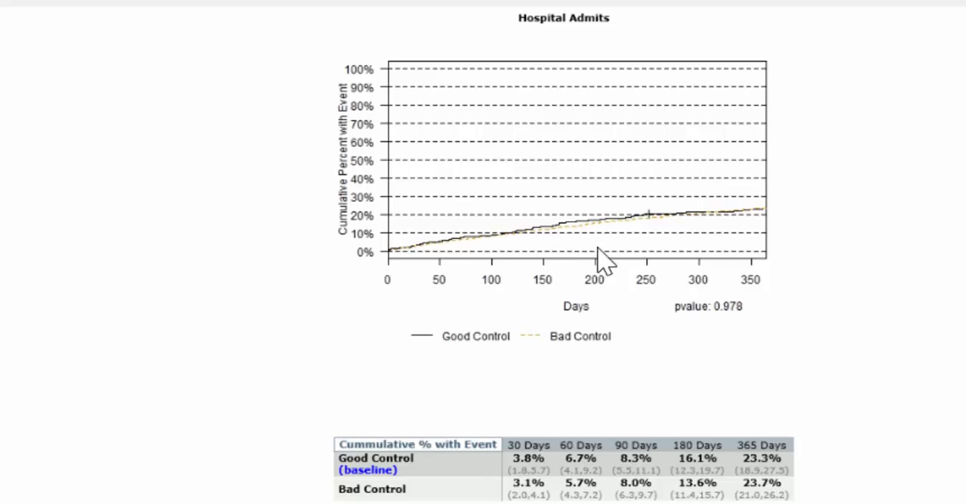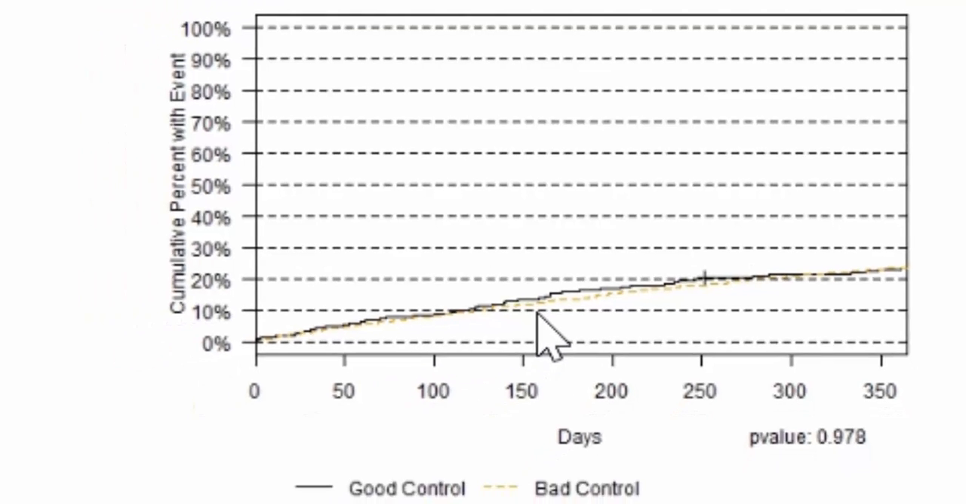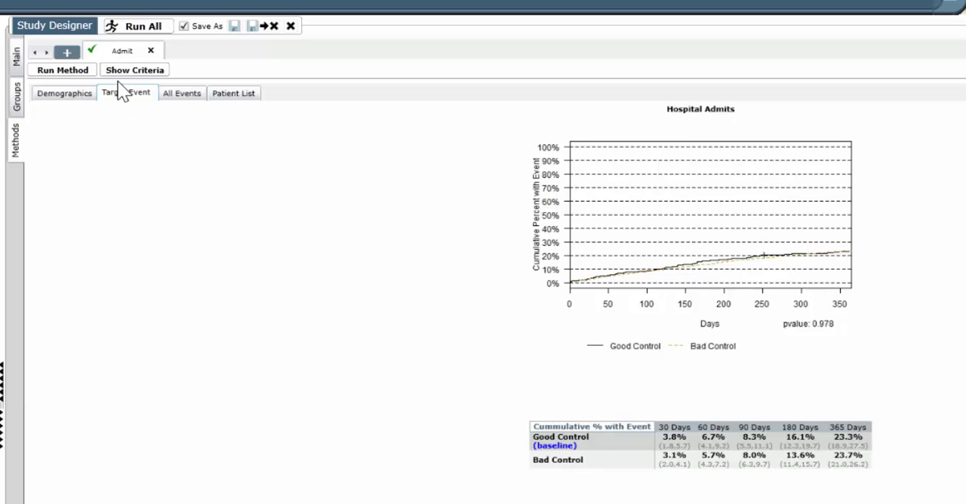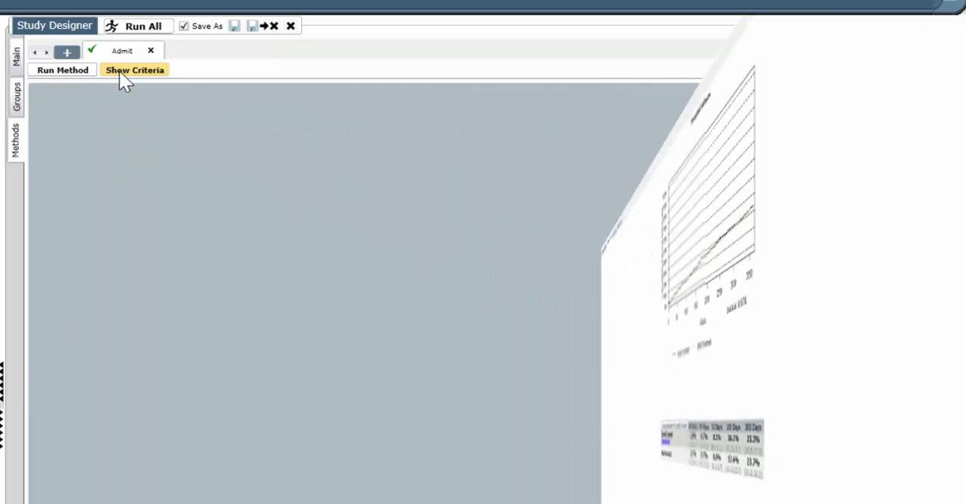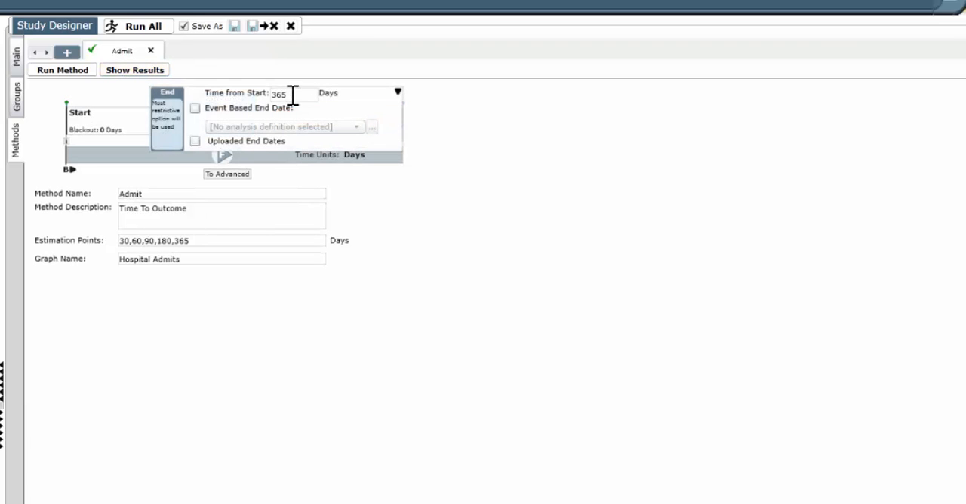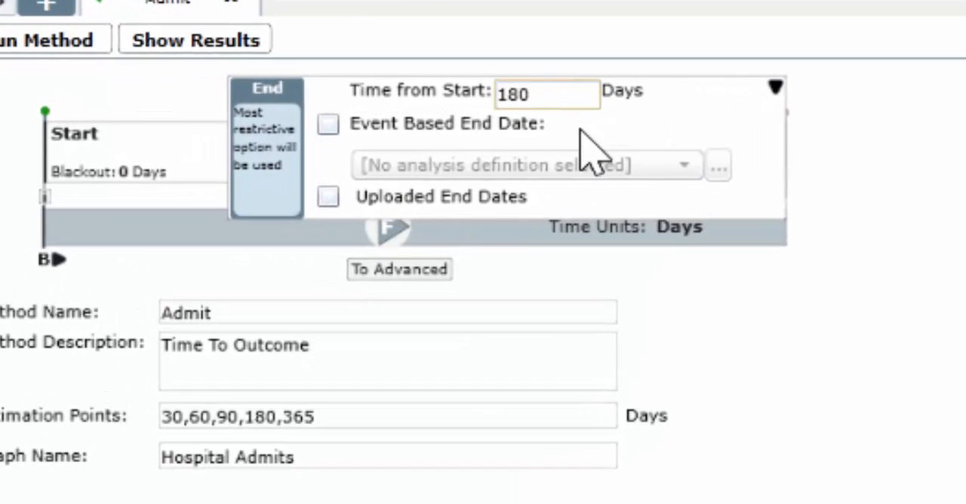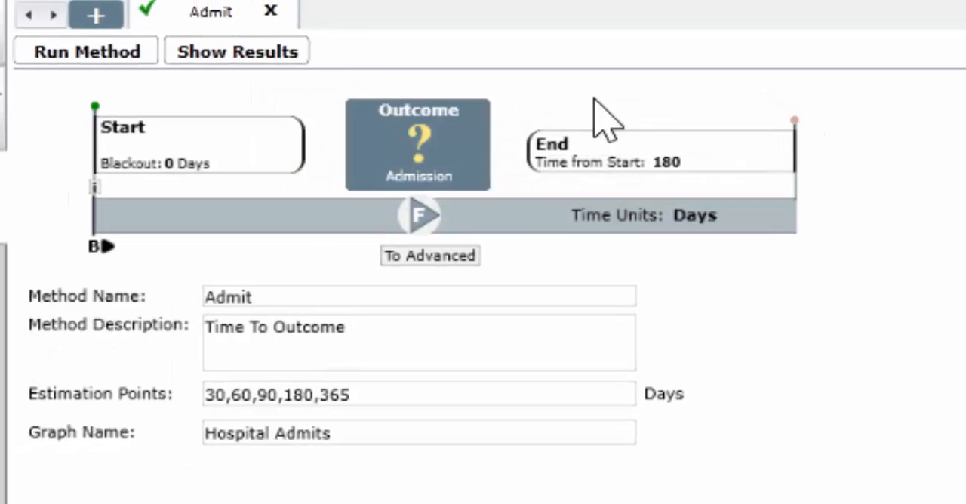When we look at the graph, we notice something a little strange. They seem to be separating out in the first 180 days. So let's repeat the analysis, and this time, look at only the first 180 days. So we'll go back to the criteria, and instead of 365 days, we'll put in 180 days. Let's rerun this.